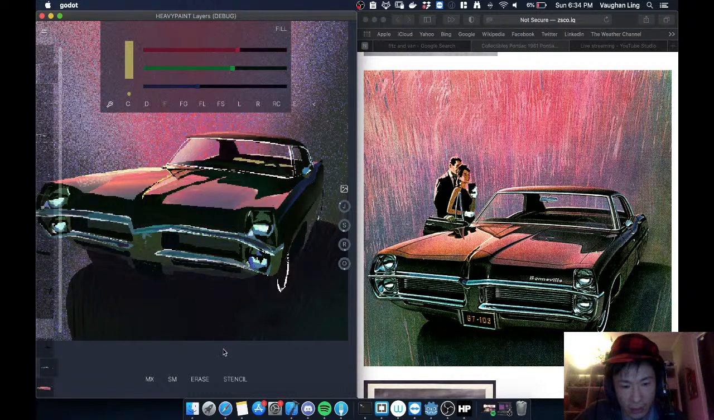Okay, so. Oh! Oh no, no, no. Where'd it go? Fuck. Over there. Stencil. Grab the needle.